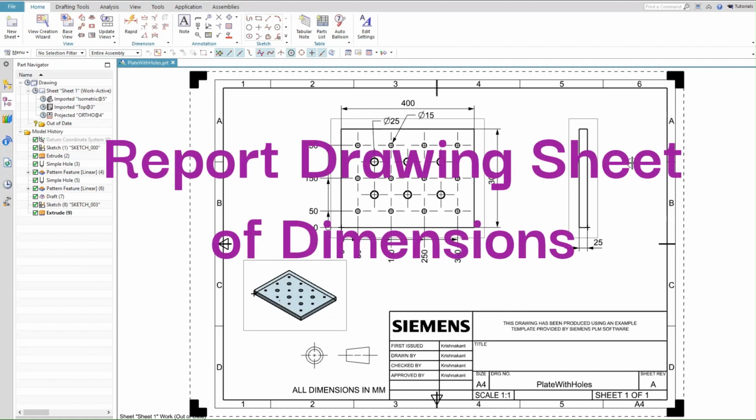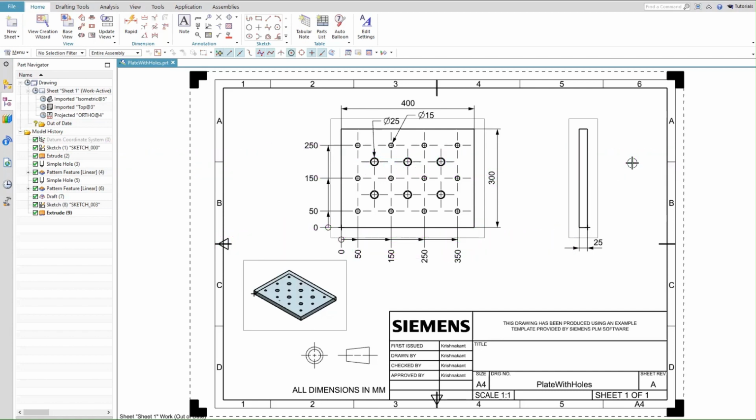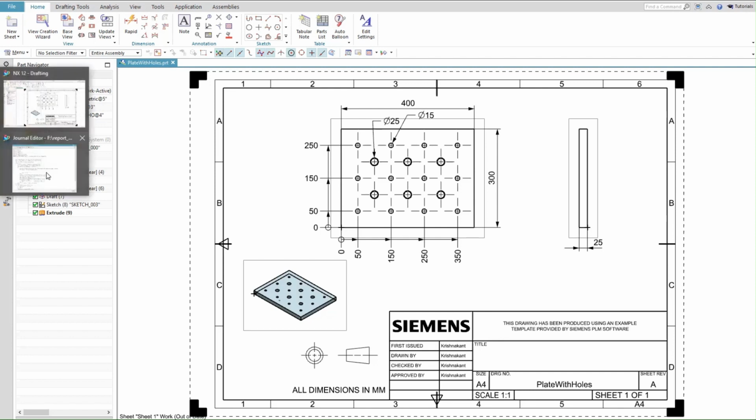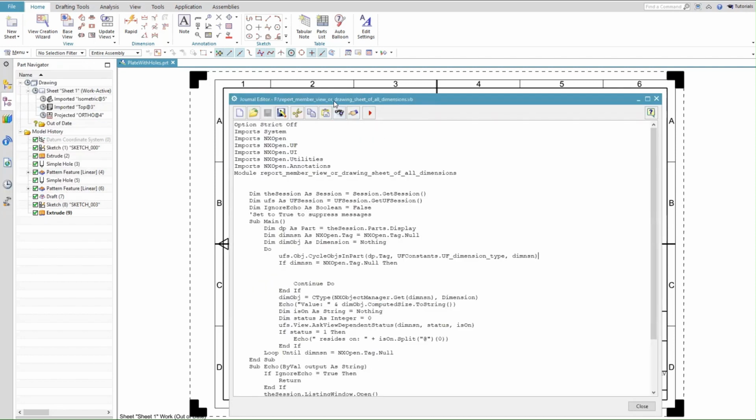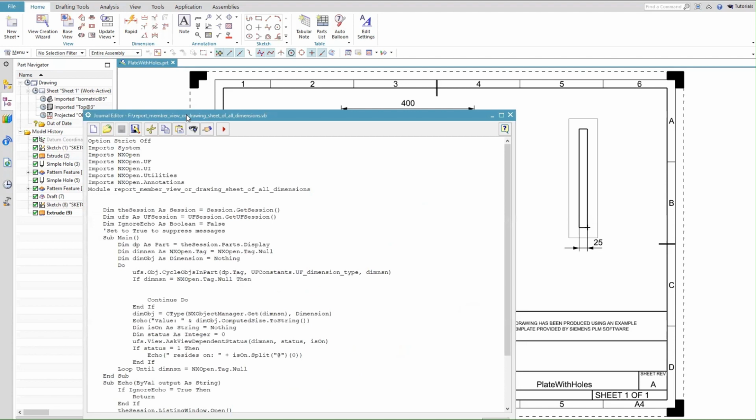on my screen. So let's have a look at the example, which fetches the dimension values and the respective drawing sheet of the dimensions. Okay, so let's do this. I will go through this journal a little later. First, let's run this journal and see how it works. Not how it works, but what it reports.